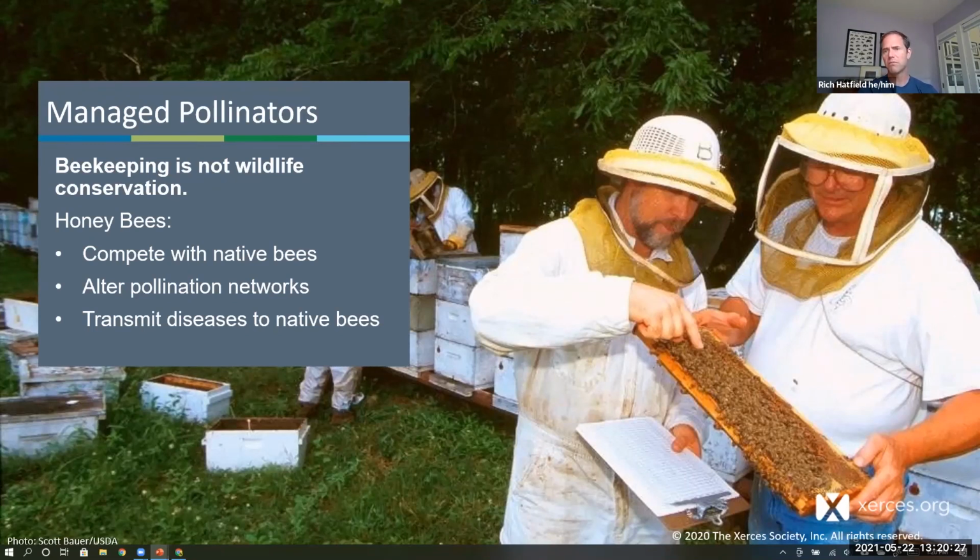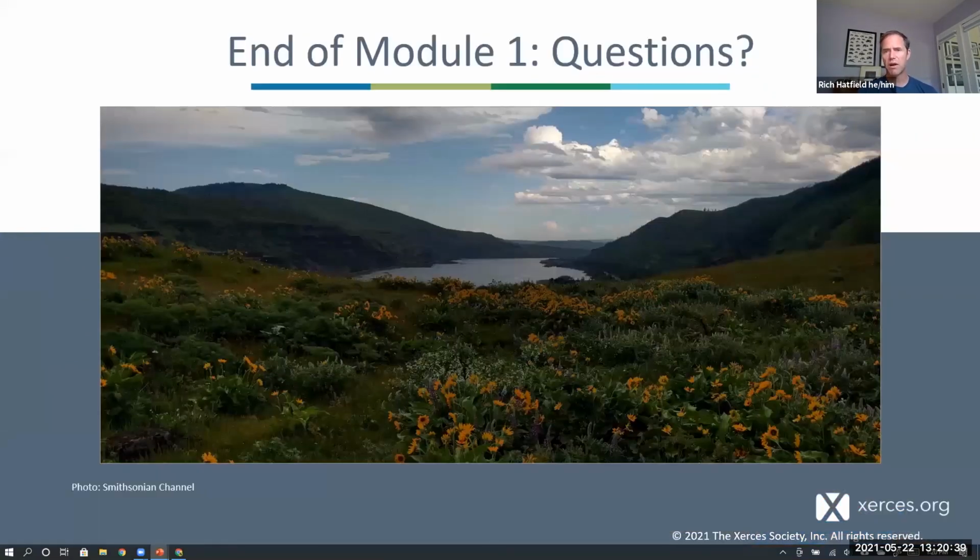But if you want to be involved in bee conservation and you're looking for a way to get involved, we would encourage you to create habitat. That is the best thing you can do for both honeybees and for native bees. And that is the end of the first module. I am happy to address any questions if there's any out there.